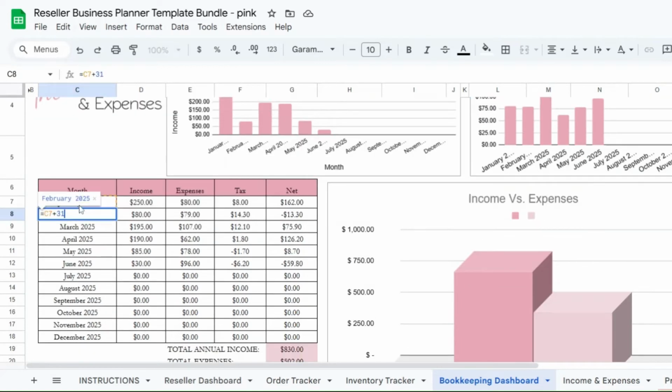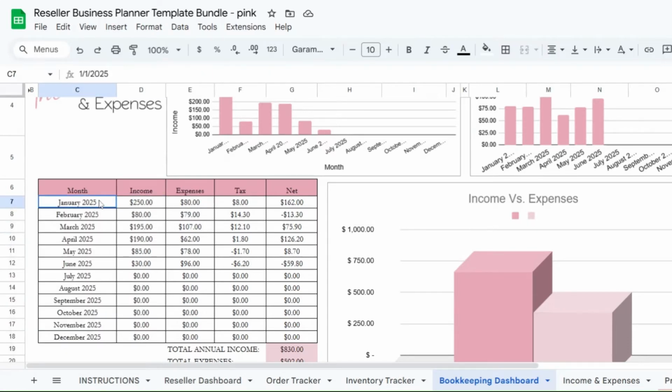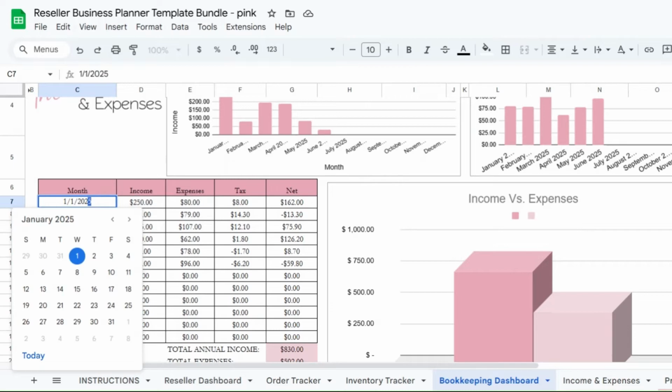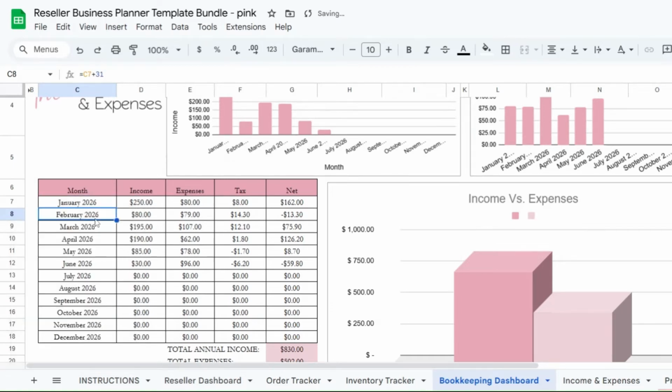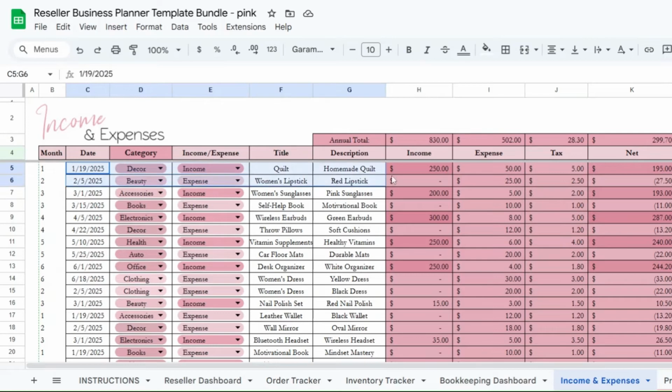If you happen to buy this tracker and it is 2026, you're just going to come in here to the month, delete out the 5 and make it a 6, and it's going to change all your dates to 2026 now. So it's going to keep track of your income, expenses, tax, and your net profit. And then here is where you're going to be able to put in your income, expenses, or tax. So we'll do a sample here.